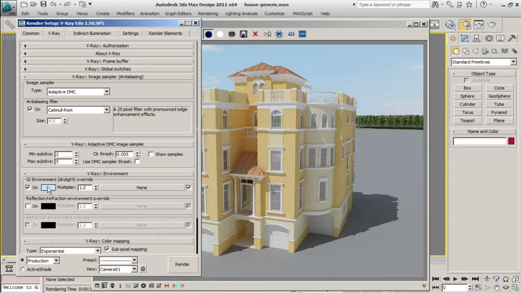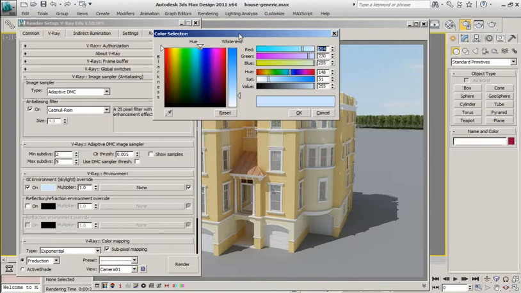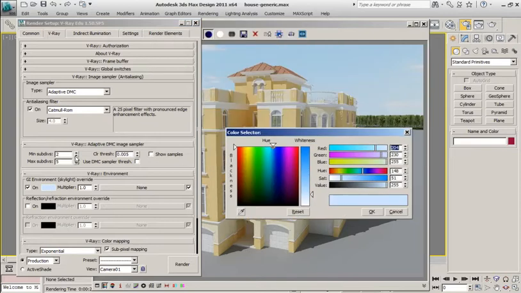I'm going to open up a color selector inside the environment color rollout. This environment rollout has nothing to do with the DMC image sampler, but I'm using this as a way to demonstrate something. All pixels are going to be made up of a red, green, and blue value, but a pure white pixel will have a color intensity value of 765, which is basically 255 times 3. So pure white is 765, pure black is 0.